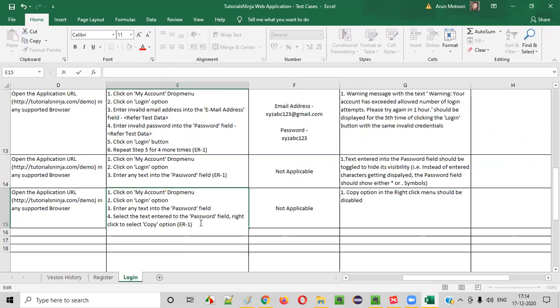And after this, you'll also try one more thing, guys. Select the text entered into the password field and press Control C. Okay, Control C, the shortcut for copying.